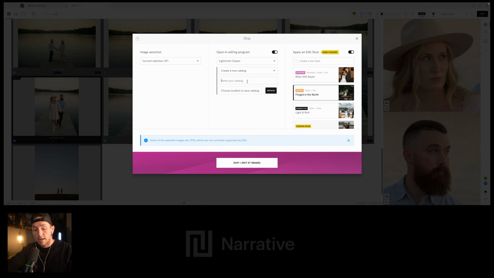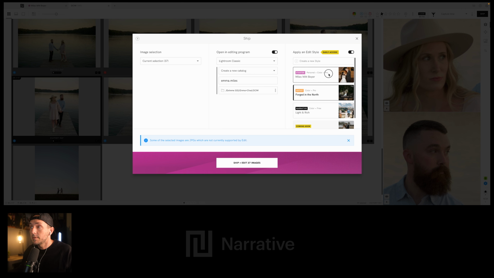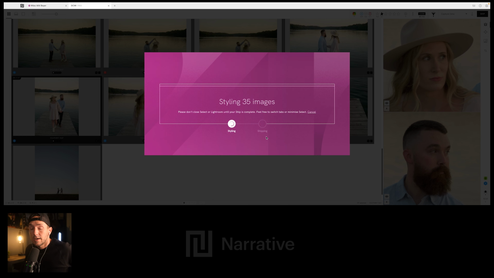I'm going to name it, let's name it Emma.Miles. And I'm going to place it right in that same location. And then I'm going to select my profile. Now, this will look very different on your screen, based simply on the fact that I have a sort of behind-the-scenes development version of this software. But that being said, the rest of this is all exactly the same. And you'll notice that right now it's going through these 35 images and it says it's styling them.